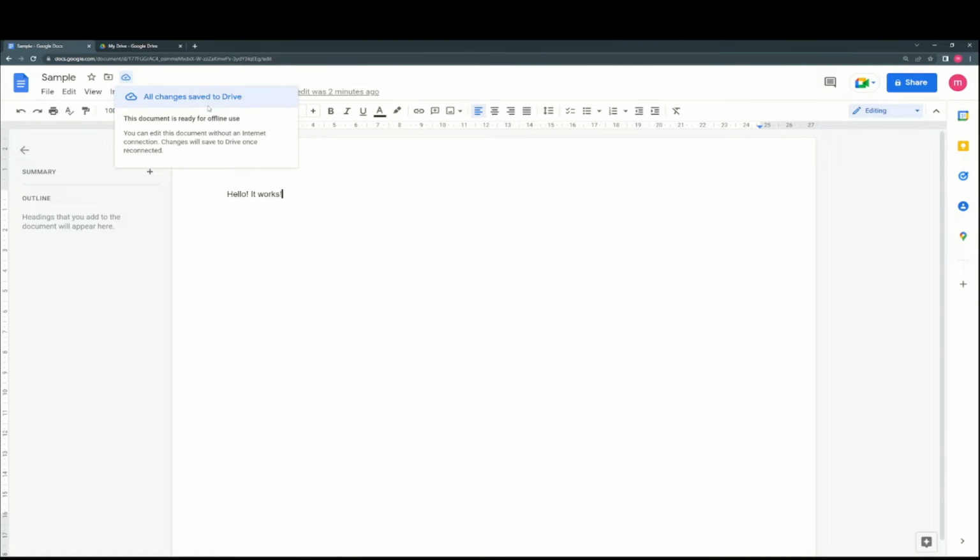All changes saved to drive. It just tells us that, and it's ready for offline use because we can edit these documents offline if we are on a flight, I don't know, or something. If we don't have access to the internet, we can just edit it.